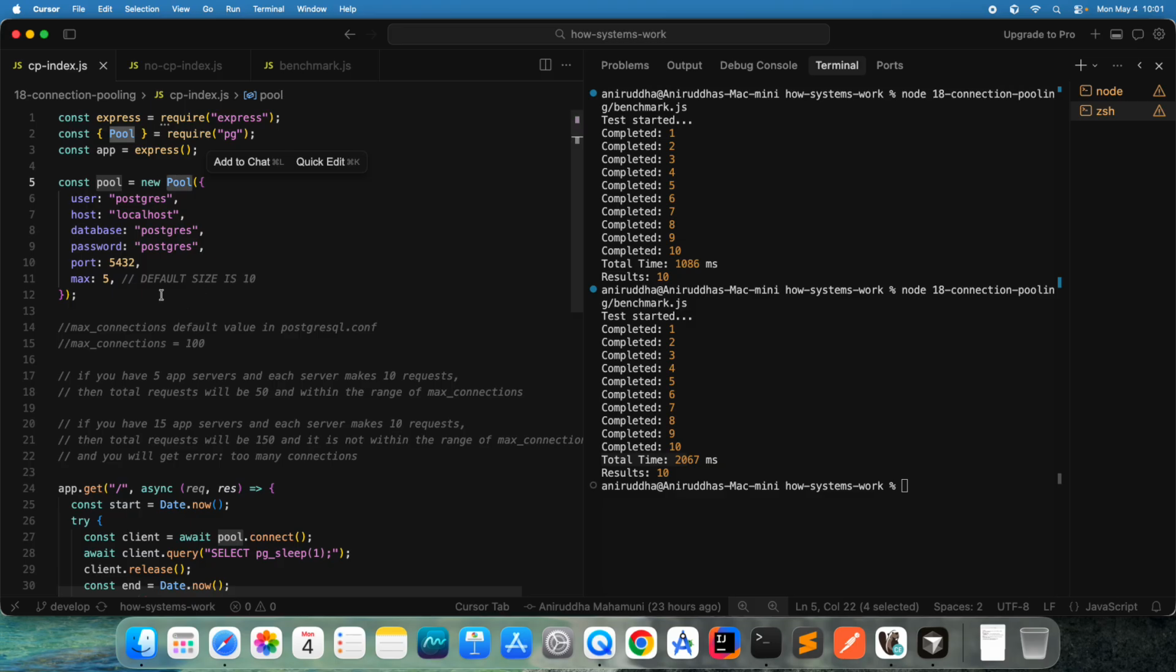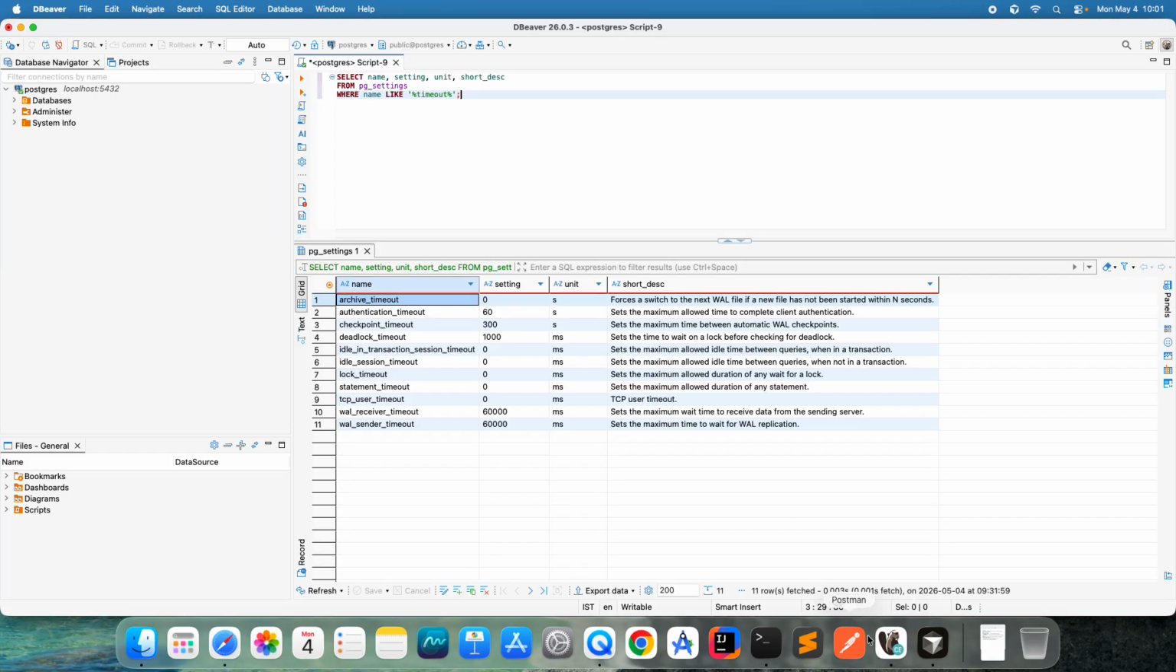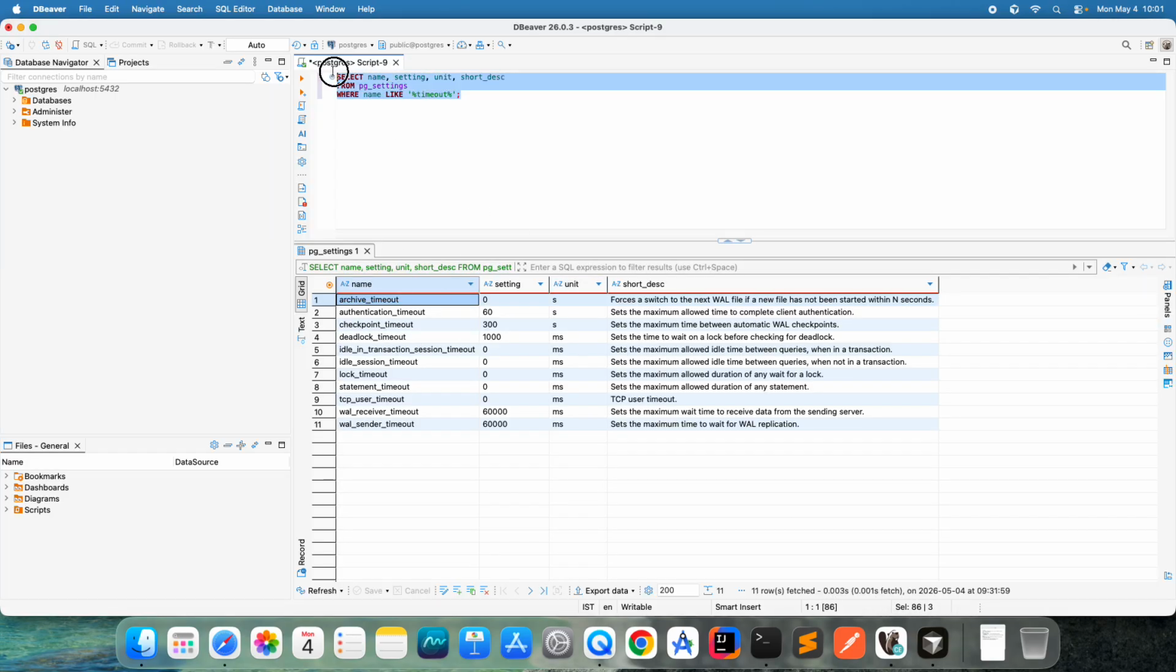So you don't need to worry if your query is long running. You can give a timeout in the application, and there is also a timeout at the database level. I'll just show you that. This is the query to get the timeouts that have been set as default settings in PG. Here you can see this idle session timeout, which sets the maximum allowed idle time between queries when not in transactions. For example, if you fire a query and after 1 second there is no response or the query is not completed, you can cancel that query so that the TCP connection is available for the next query.